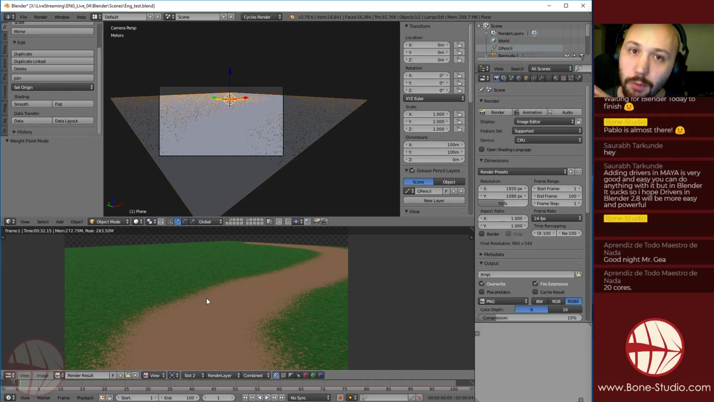And this could be improved using animation nodes. In fact, we will improve this in a future live streaming, using animation nodes to do different things to the objects and not just use the simple particle distribution system. So that's it for today.